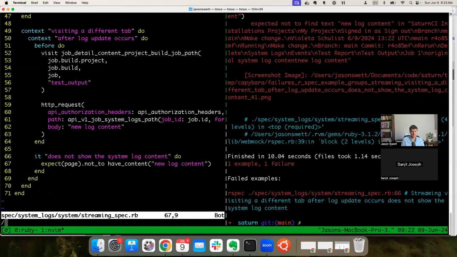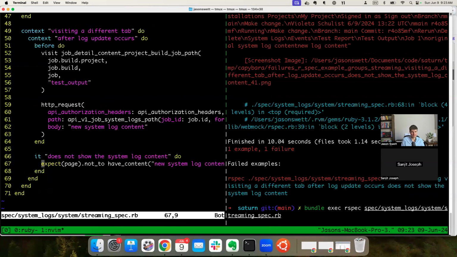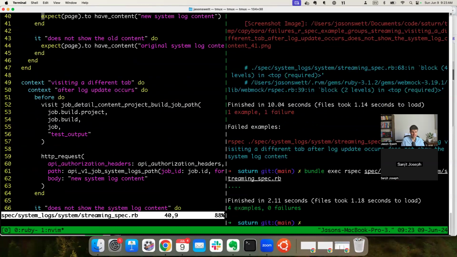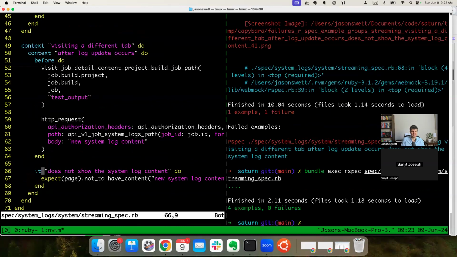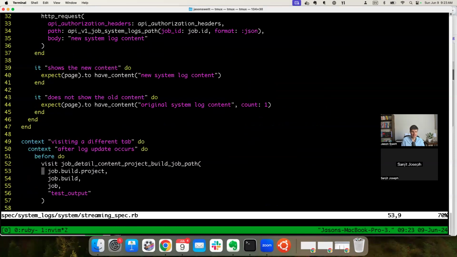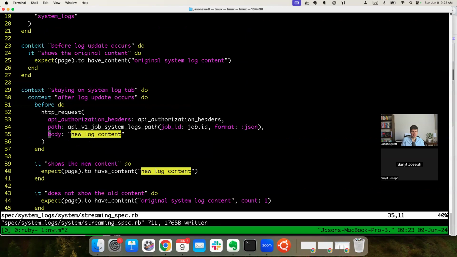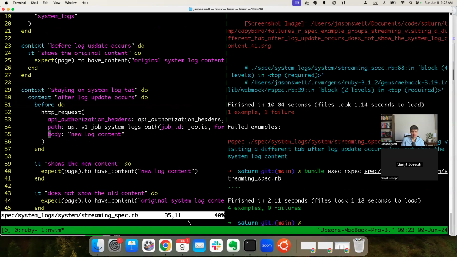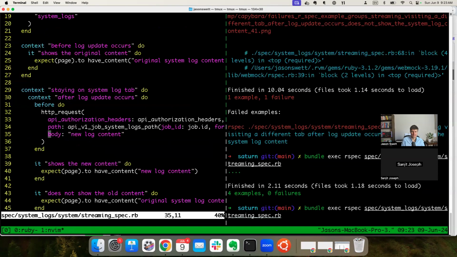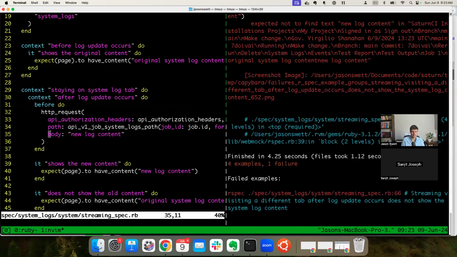Okay, and I'm going to actually change this from new log content to new system log content to make it clear that it is system log content. Okay, and that passed once I did that, so I must have made a mistake somewhere. So let me undo what I just did, and let me run this again. Let's see if that test fails again. Okay, it does.